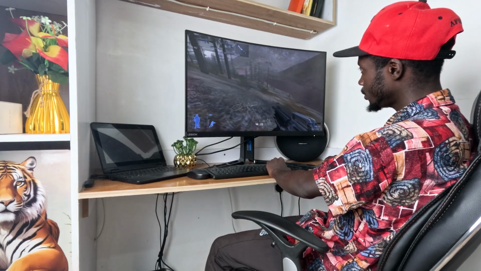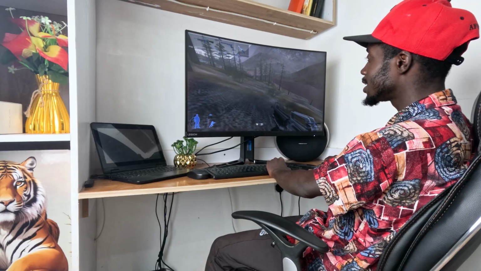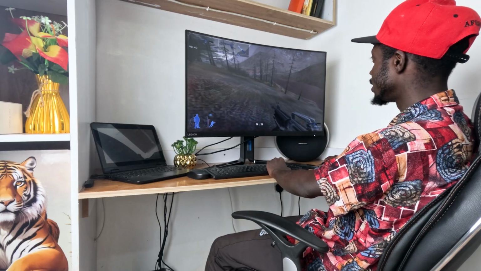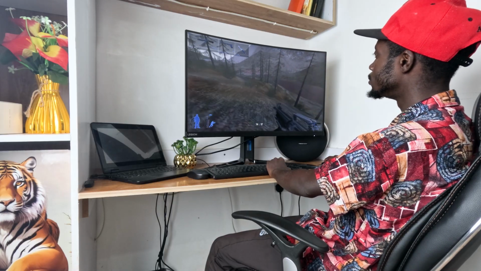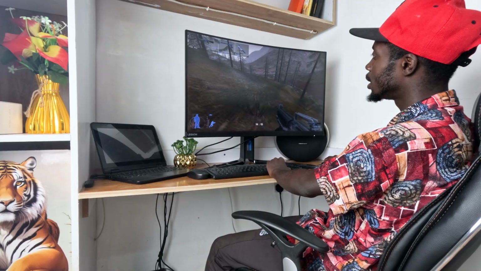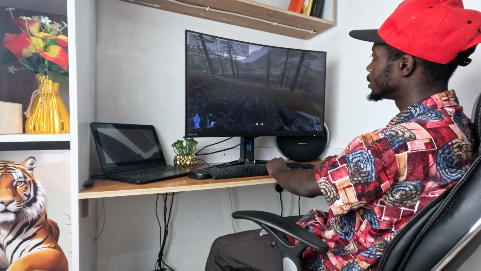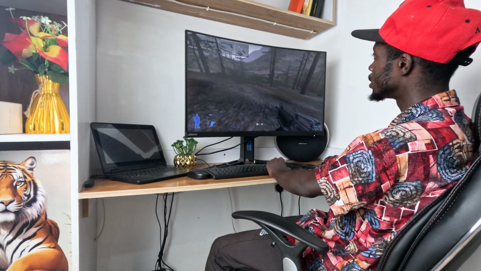So this mission is just simple, nice and easy. This is the simple, nice and easy mission. Very interesting.